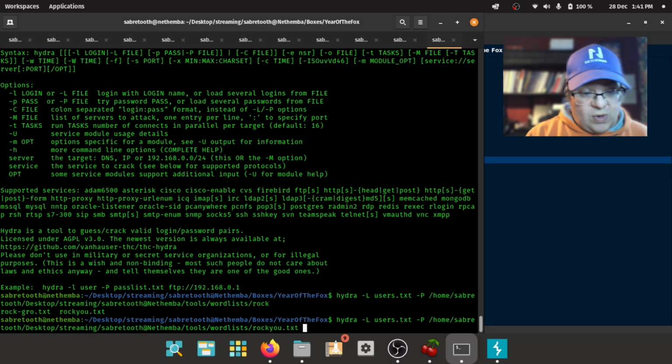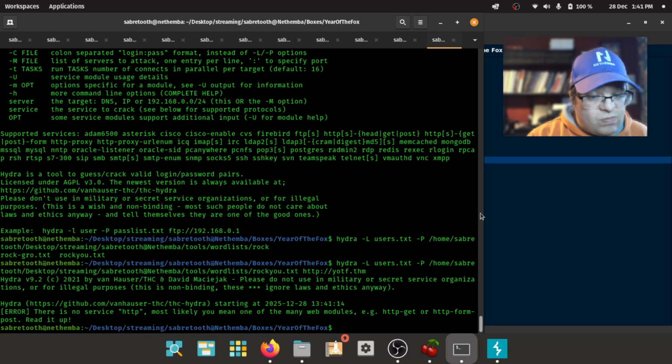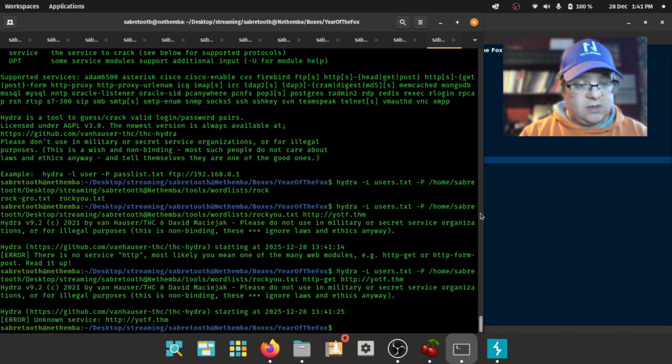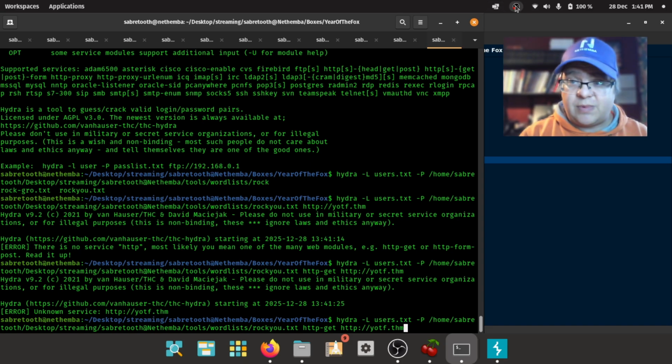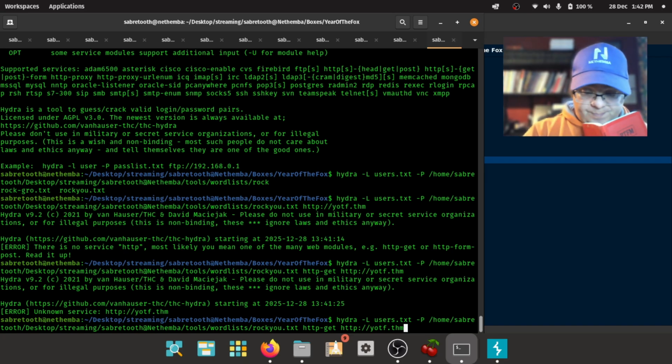Good. And then we've got HTTP. Let's try HTTP, yearofthefox.thm, HTTP get or HTTP form post. Okay, so let's do HTTP get. Can't use this. Right, I'll be back in a minute. I need to look this up. Okay, I'm back. According to RTFM, I think I can put that first, followed by HTTP get.